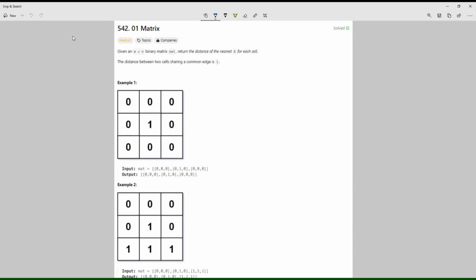Today we're gonna solve the 0, 1 matrix problem. So we're given an n by n binary matrix. We need to return the distance of the nearest 0 for each cell. The distance between two cells sharing a common edge is 1. Let's look at an example.